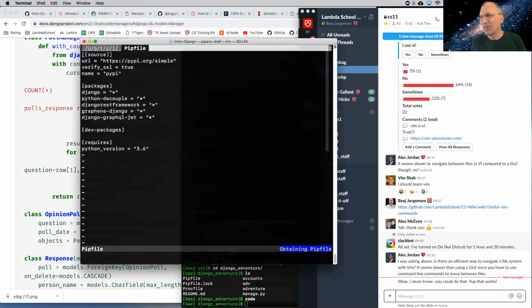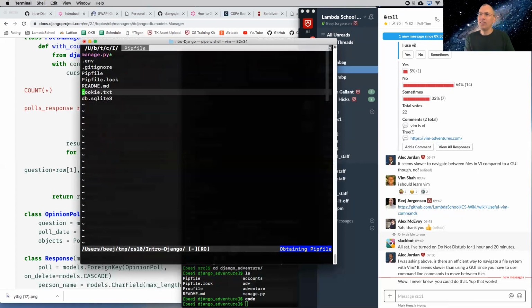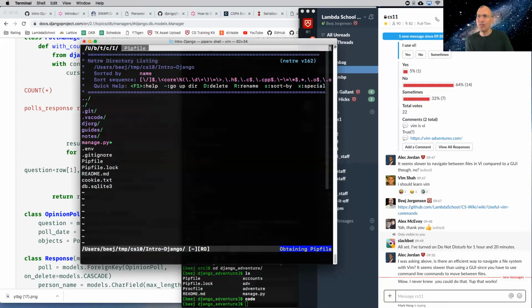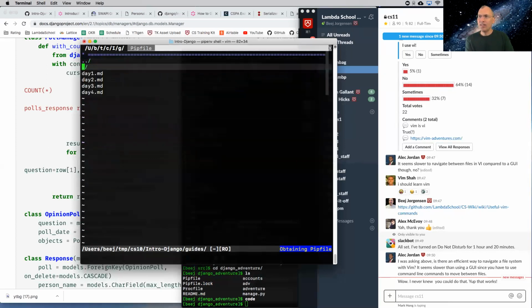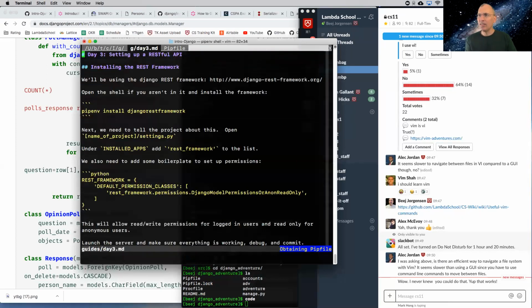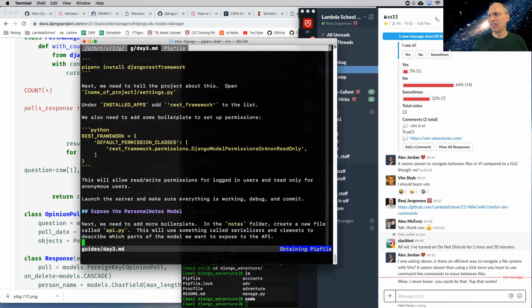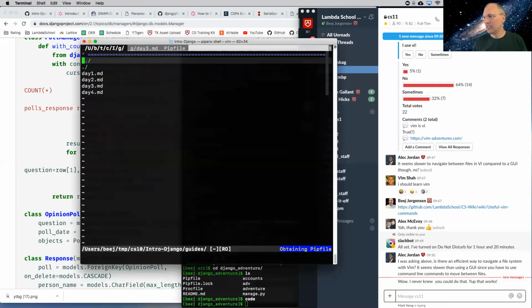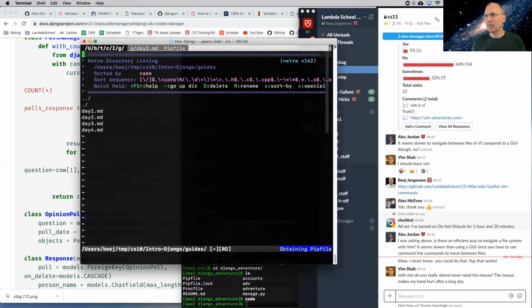Oh yeah. So if you hit T, it opens it in a new tab, which is a little bit better. So then you have a tab that has your directory open, and then I can open these in new tabs. Pretty cool.